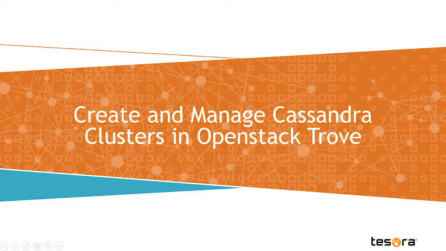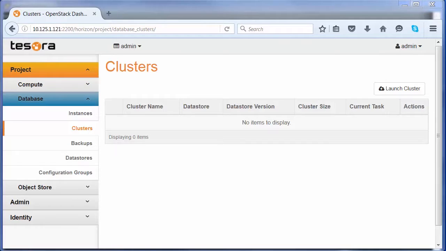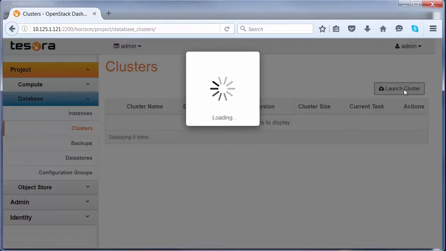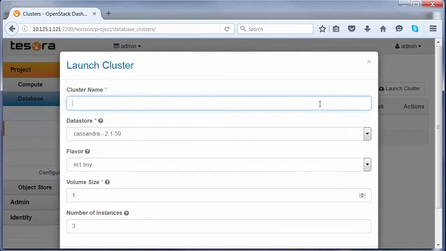In this demo, you will learn how to create and manage a Cassandra cluster in OpenStack Trove using Tesora Database as a Service platform. Begin by giving it a name. In this example, Cassandra Cluster 1. Then choose the data store, Cassandra-2.1-59.